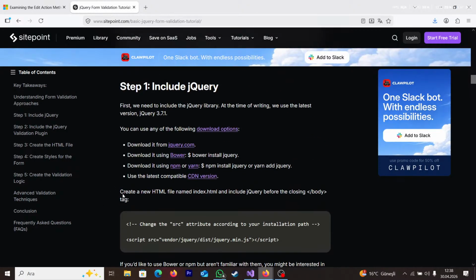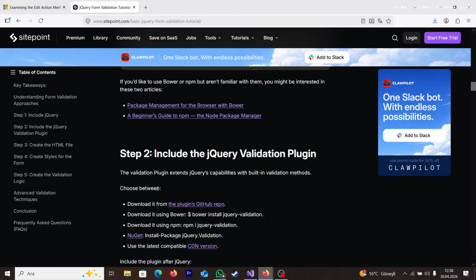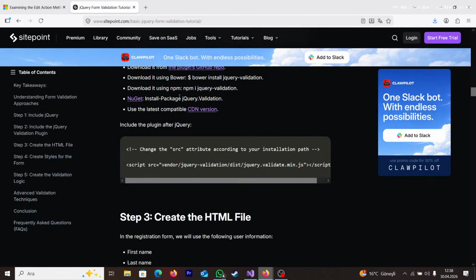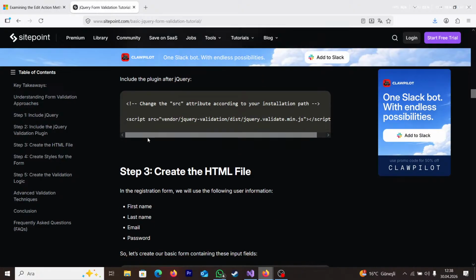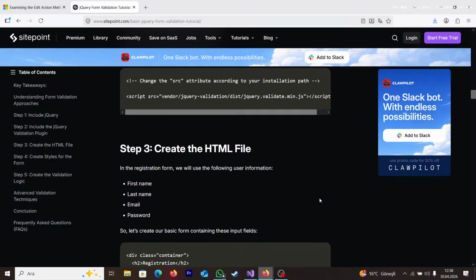Creating a new HTML file named index.html, and by the way, a random piece of information: index basically means the default, as far as I understood. Now, change the src attribute according to your installation paths. Include the jQuery validation plugin. Create the HTML file. In this registration form, we will use the following user information: first name, last name, email, and password. Basic. So let's create our basic form containing these input fields.